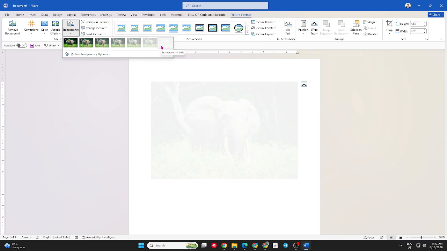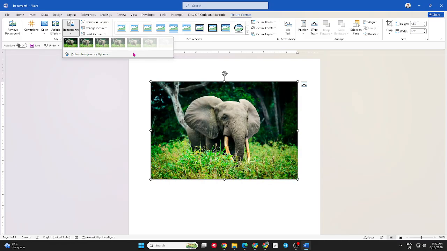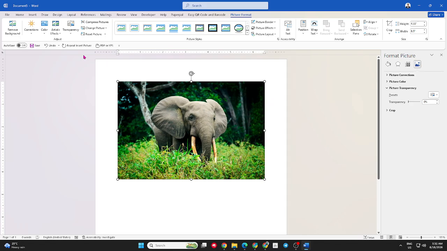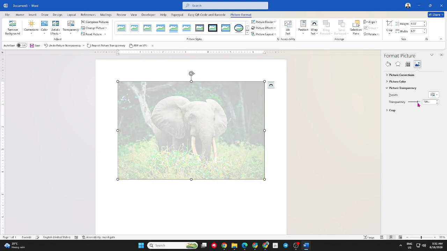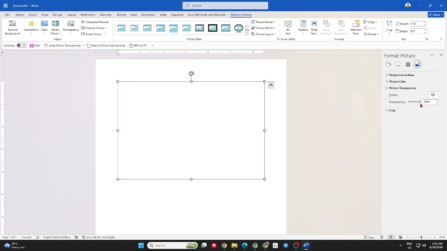If you want more control over the amount of fading, open the Picture Transparency options. This will open the Format Picture pane on the side of the Word window. Look for the transparency setting and adjust the slider to control how faded the picture becomes. Move the slider until you achieve the appearance you want.